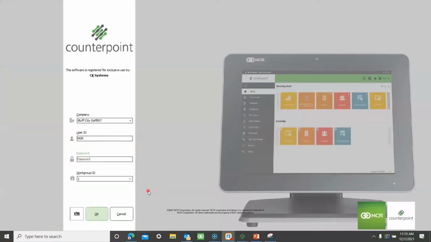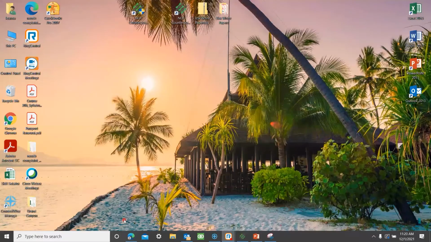Now, in my install, I have a main store and I have an east store. So my work group 1 is my main store, and my work group 2 represents my east store. But by choosing these work groups, anything you do in Counterpoint is just automatically going to default to the correct location, the correct store. So again, just less you have to think about, less you have to worry about.